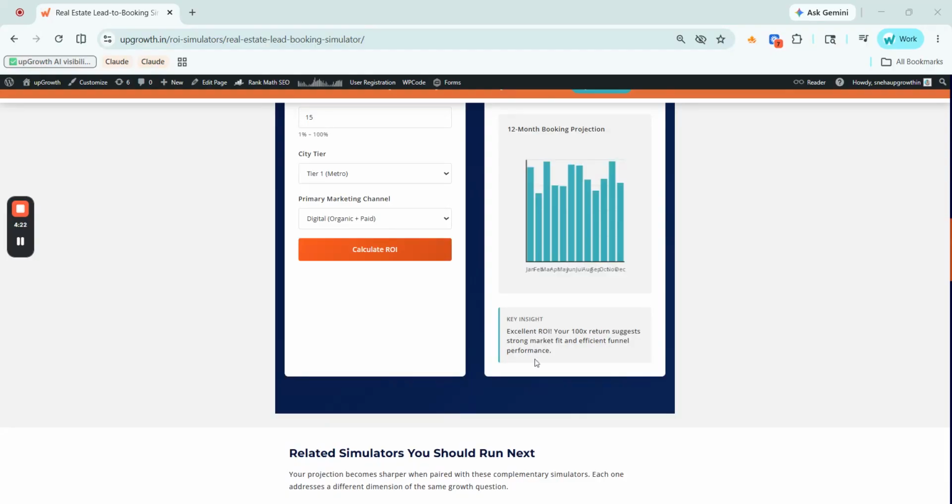Most real estate marketing teams measure their success in leads, and lead volume is easy to report, but leads are not bookings. And a funnel with 50 leads and 2 bookings is very different from one with 20 leads and 4 bookings, even though the second produces twice the revenue on fewer inquiries.